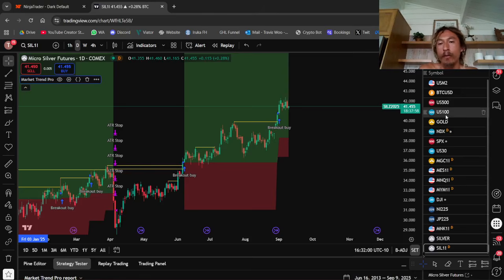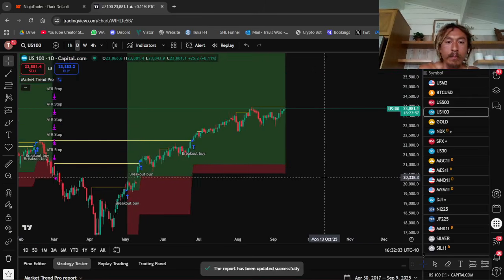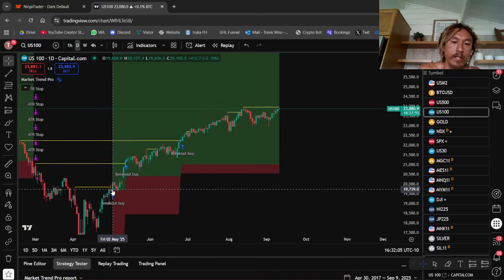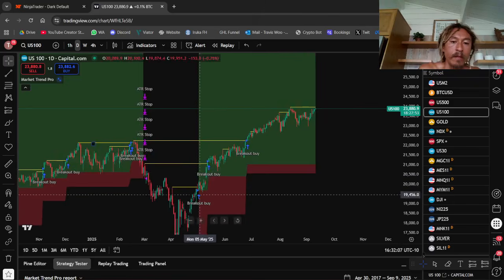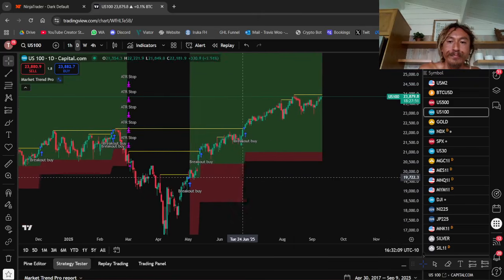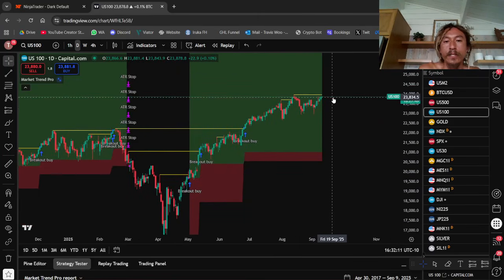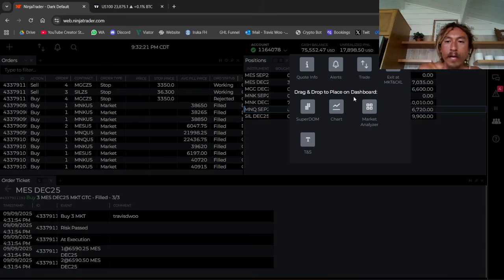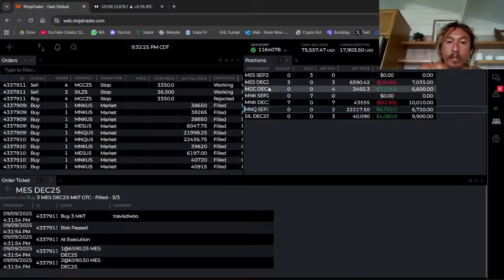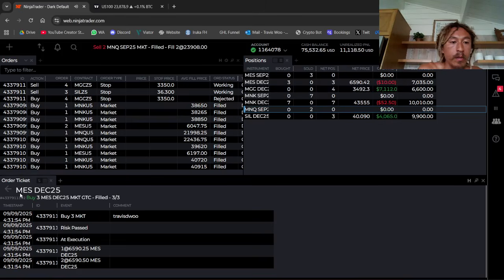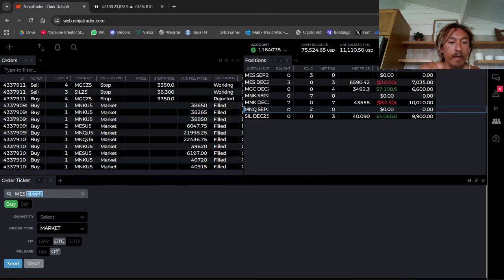I might add a third just because I made more money, but I missed this first one down here, which is unfortunate. I didn't have money in my account in time. I'll just wait for this. I might add one just because I'm supposed to have one. Okay, now closed out of that. Now I have MNQ for December.